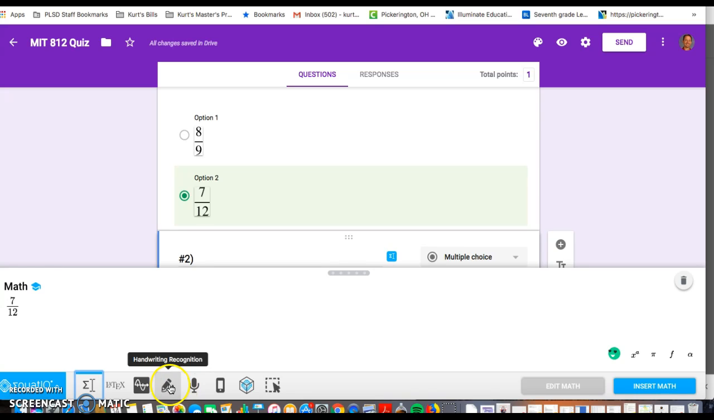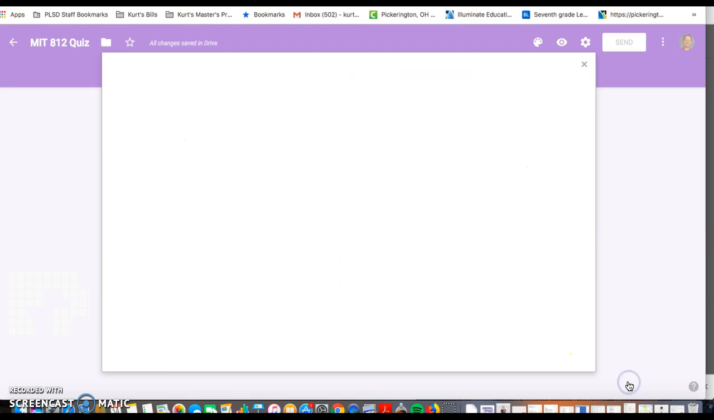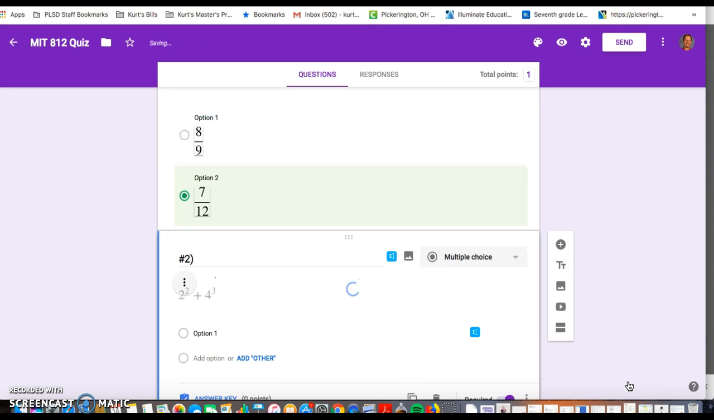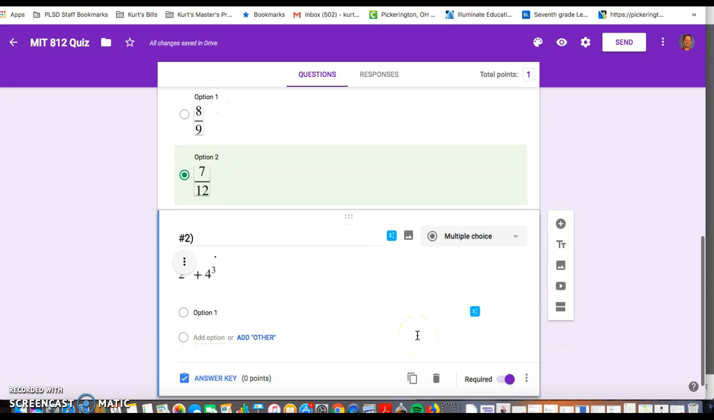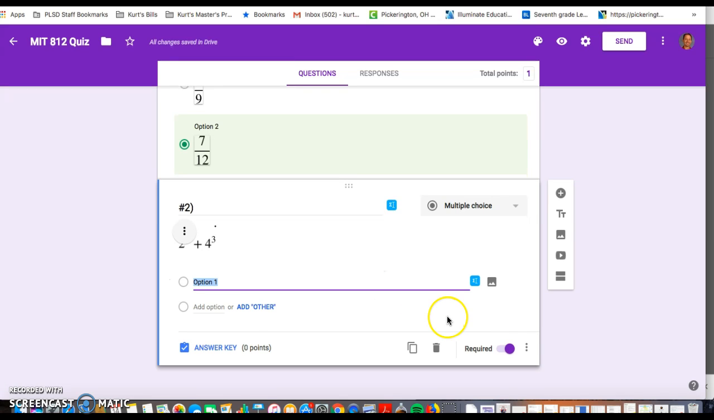Let's go to the handwriting recognition. Let me get rid of that. Let's do 2, let's see if this works, to the second power plus 4 to the third power, and then insert math. And there it is. It recognizes it for you. And again, you can use that in the answer options if you want.